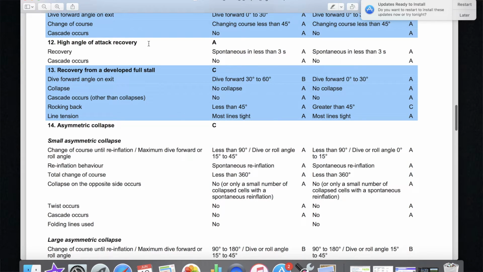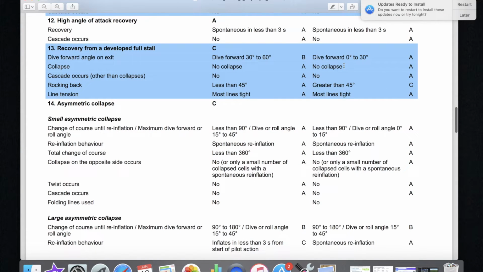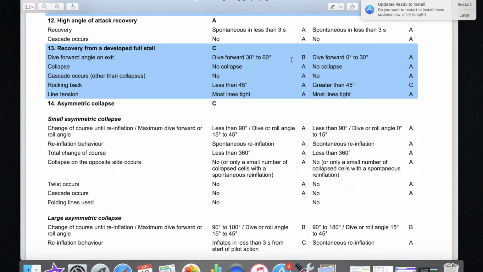High angle of attack recovery. Yeah, spontaneous, less than 3 seconds at all weight loadings. Recovery from a developed full stall. Oh, it got another C rating here. Let's see why. Dive forward is 30 to 60 degrees.